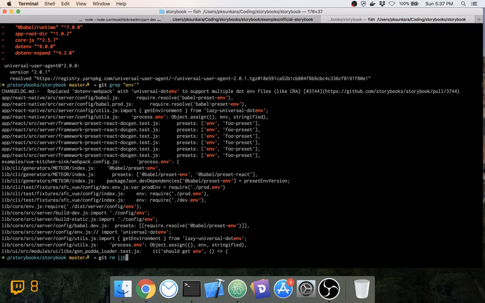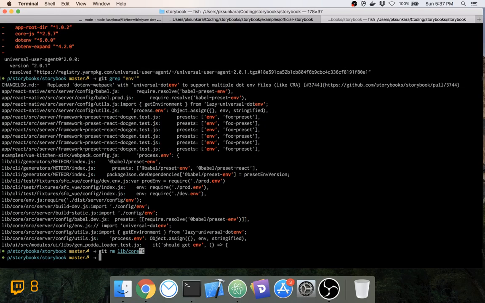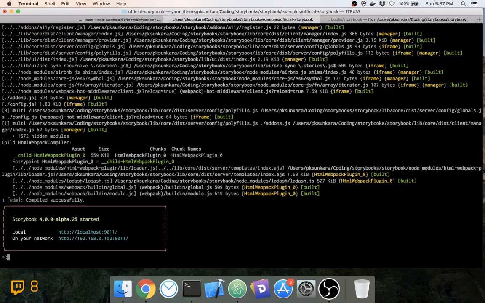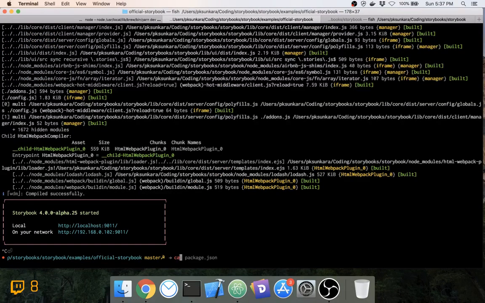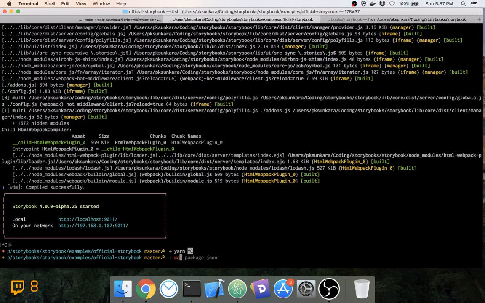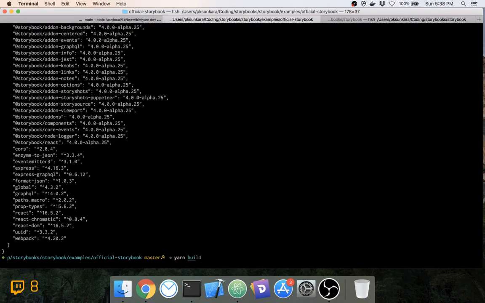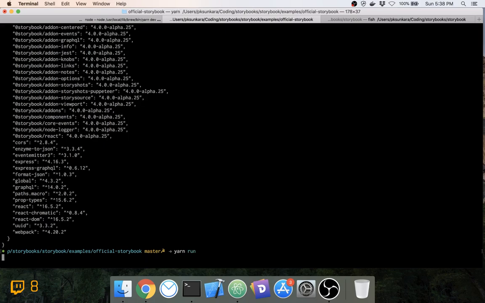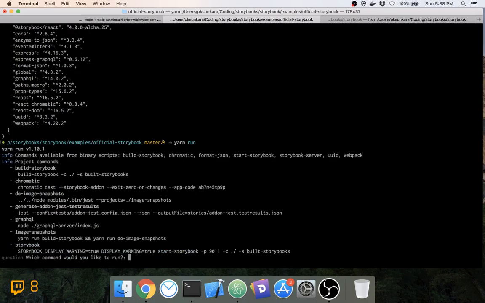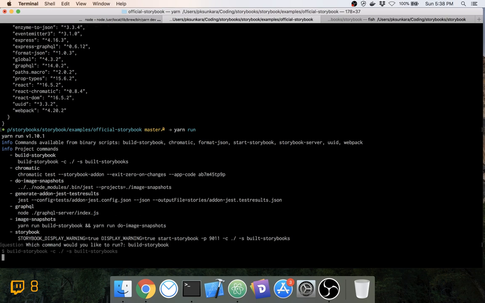Git rm lib. Have you tried building a static version? Oh yeah, I should. What's the command for it in official Storybook? Instead of doing yarn storybook, I think you do yarn build-storybook. You can type yarn run and then enter, and it will give you a list of all the possible things that you can run and ask you which one you want. Oh, I did not know that. I'm pretty new to yarn.